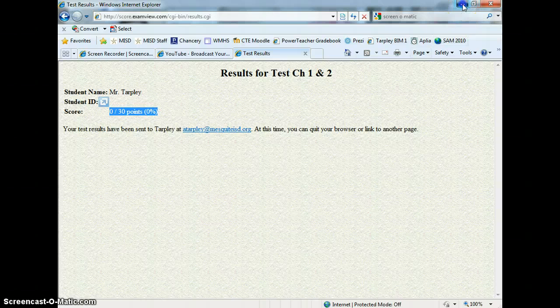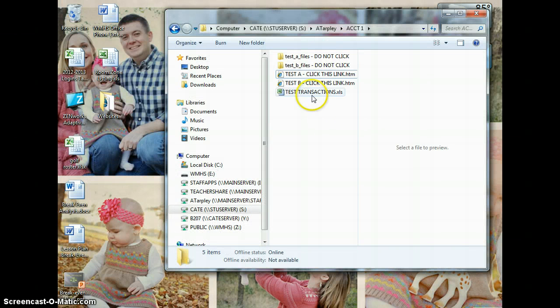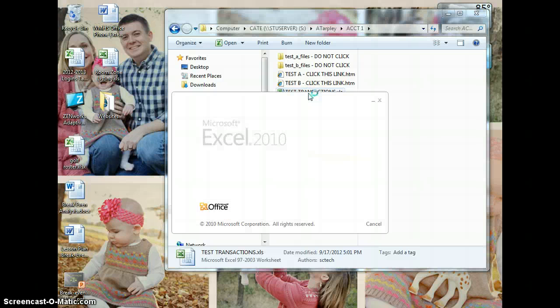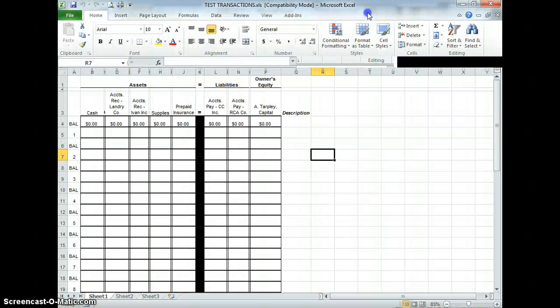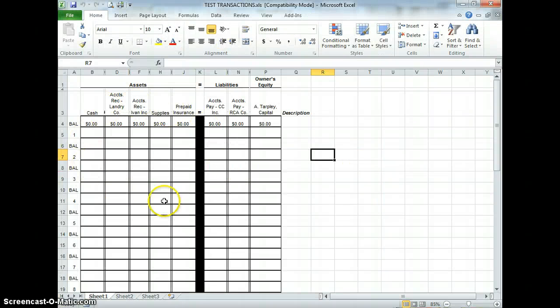After this, you're going to minimize, go back here to the Acct II drive, and open up this Excel sheet where it says Test Transactions. Now, just like before, if you're an odd numbered computer, you're taking Test A. If you're an even numbered computer, you're taking Test B. This is just like we've done before. You've got your list of accounts at the top, you've got your beginning balances, and then you've got Transaction 1 and then balances, 2 and then balances.